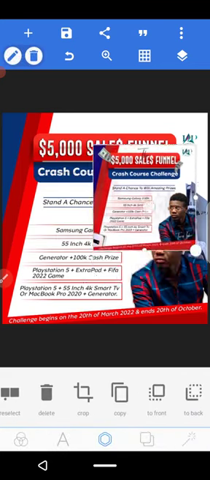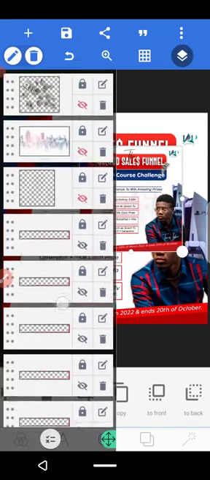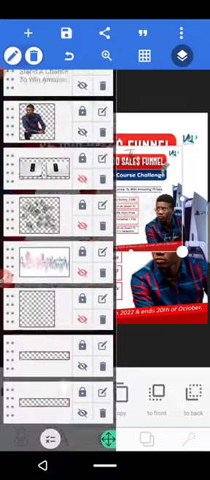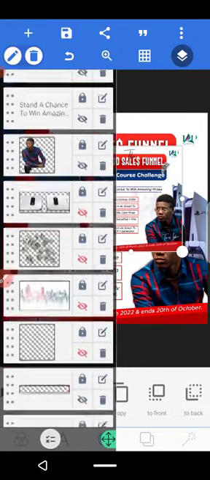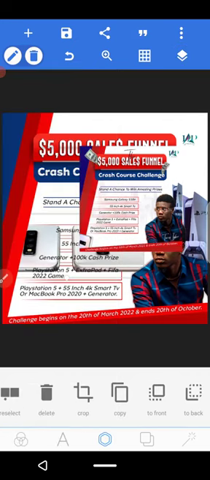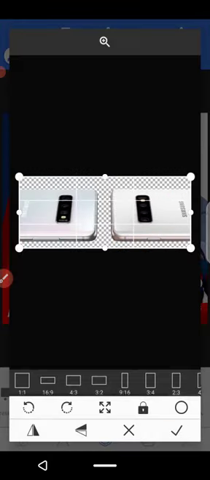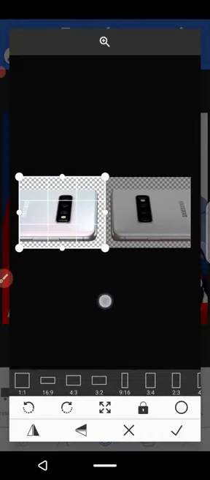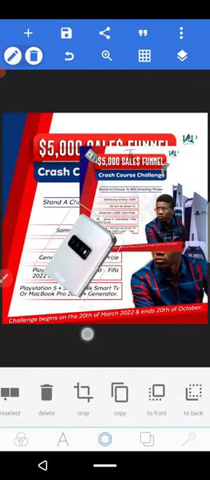So the next thing I did here was my phone. Where's the phone? We made use of a phone. Okay, here it is. Let's unhide our phone. I also just put this to spice up the design. What I did here was to crop out this phone. I think this is the first prize for the first target. A target of 7: make 7 sales and you win this.